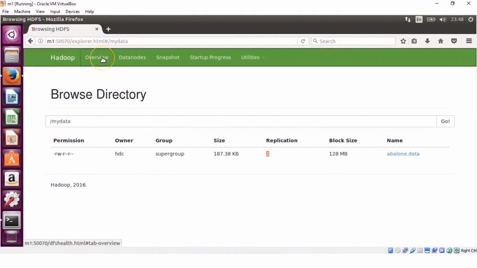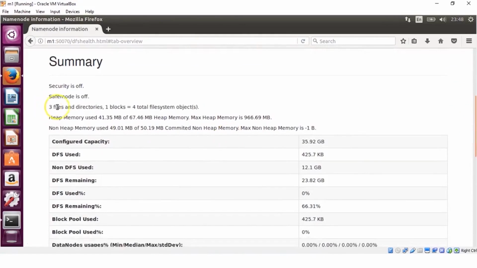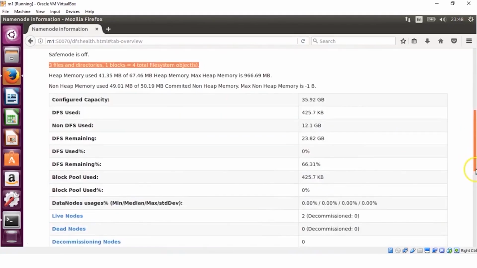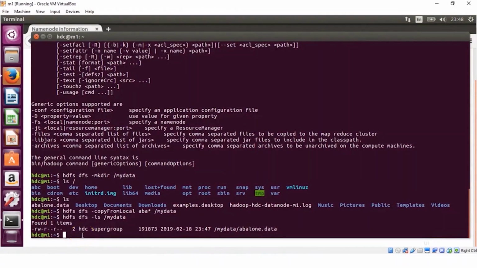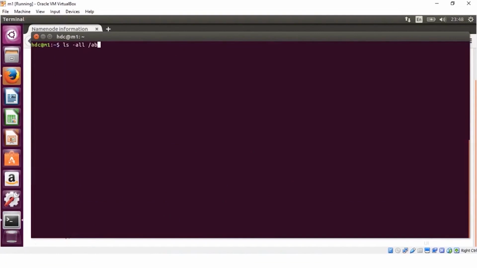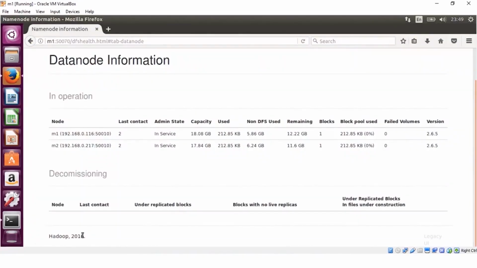We can click on overview if we want to browse, and scroll down, which says there are 3 files and a directory. The file has 1 block, so totally you have 4 file system objects. We can scroll down to see we have 2 live nodes, and each node has 1 block. We can also look from our data path by looking into ABC/data/current, that has the block pool directory, that has current, that has finalized, that has subdirectory, and the block. Look at the size of the block. It is 191, which relates to the kilobyte size which we are talking about.